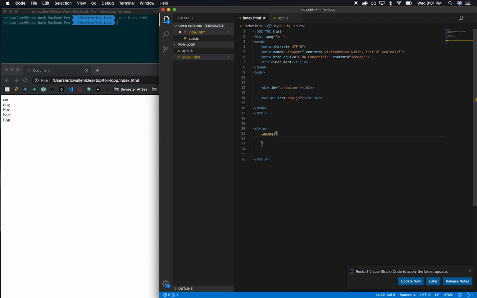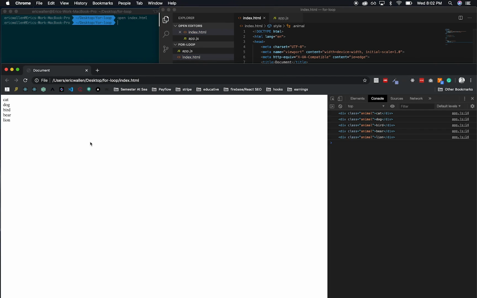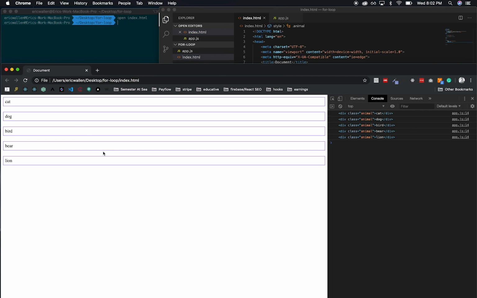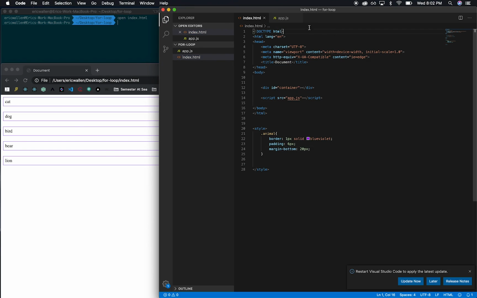And I'm going to style that tag by saying animal. And what I want to do is I want to just put like a border on it. Border. I'm going to say it's going to be 1 pixel solid blue. Let's do blue violet since it popped up. Okay. And let's do like a padding of, I don't know, 6 pixels. And let's do a margin bottom of, let's say 20 pixels. We just want to kind of separate this stuff, okay? So let's see. We should have some button looking things at this point. Oh, awesome. Yay.